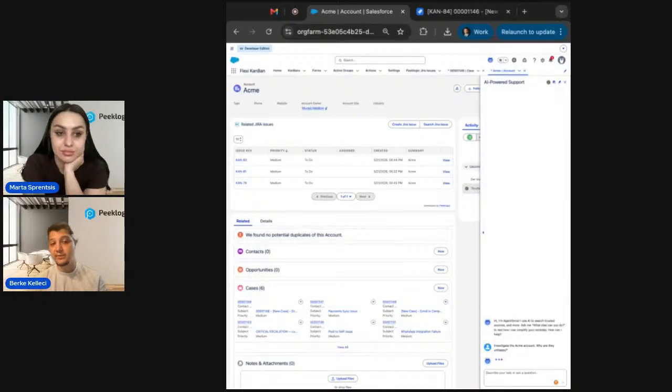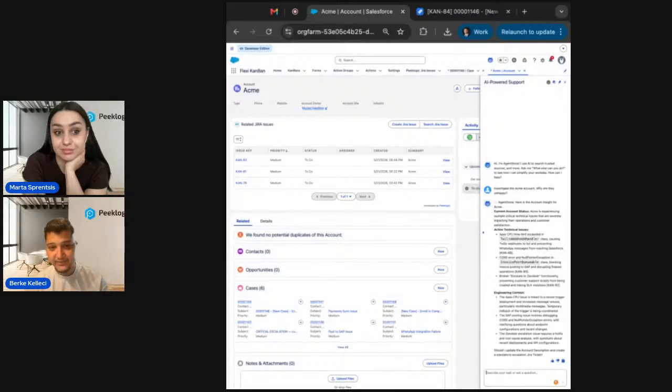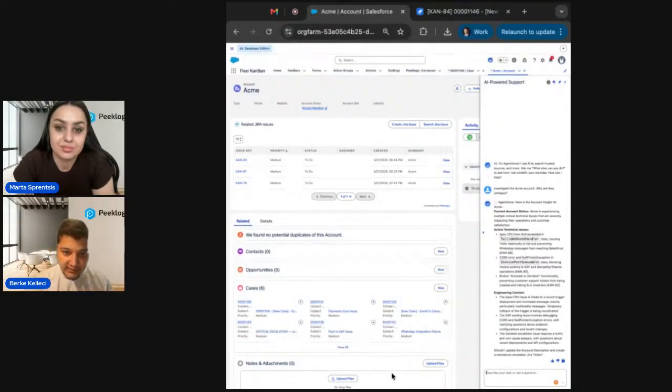So we will be able to find out why they are unhappy within 3 minutes, or maybe just one. Let's see. So here it says the technical issues, the engineering context, it gave us already. And it is not just reading the details from Salesforce. It gets the information from the Jira side as well through Rovo, their AI. I want to mention one more time.